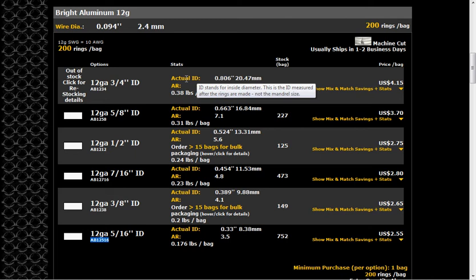We don't list the mandrel size that we use to make the rings. We list the actual inside diameter of the ring after it has been made. A lot of places will sell you something like a 15 or a 5 millimeter ring, and they're not telling you what that measurement is, whether or not that's the actual inside diameter, outside diameter, or the mandrel size. We list the actual inside diameter as measured from a sample of rings for this particular batch.